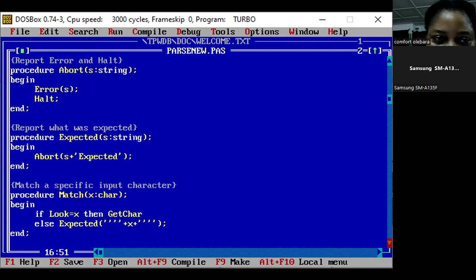It says report what was expected. Are we there? So procedure report what was expected. The name is procedure expected. It is also a string type. And what does procedure expected do? It calls procedure abort. And what is in procedure abort? Procedure error. Yes. Are we together now? So it will first call procedure abort, and procedure abort contains procedure error and stop. So under procedure expected, the error will be displayed and the compiler will be stopped.